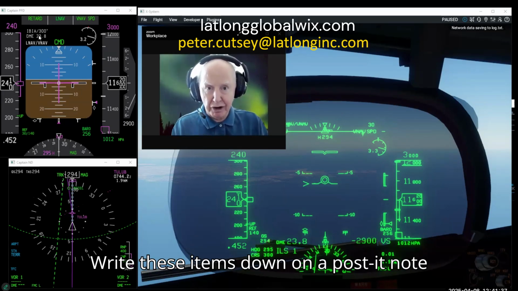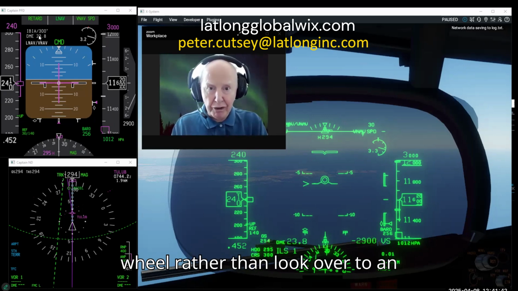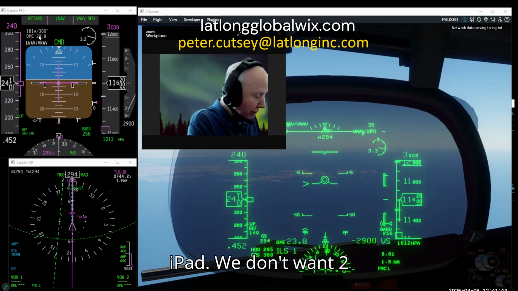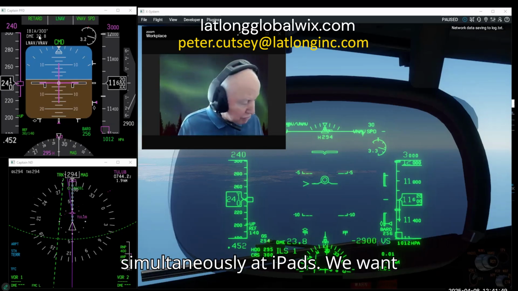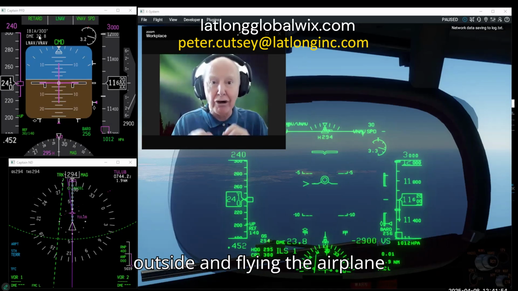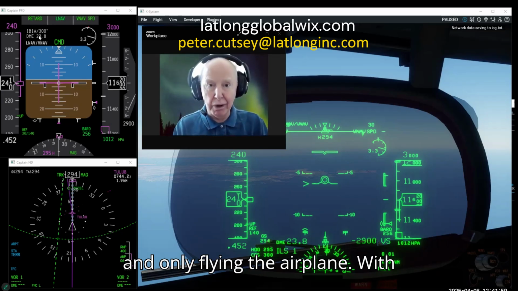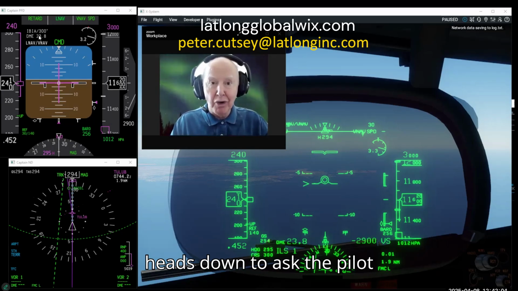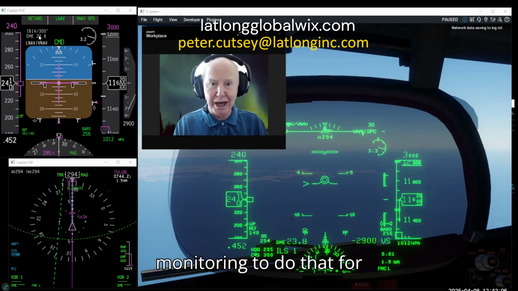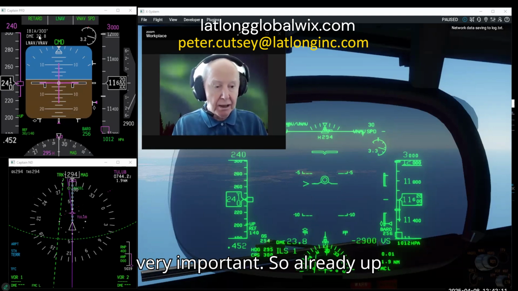Write these items down on a Post-it note and put it on the center of the control wheel rather than look over to an iPad. We don't want 2 pilots looking left and looking right simultaneously at iPads. We want pilot flying with heads up, looking outside and flying the airplane and only flying the airplane with MCP inputs. Anything that requires heads down, ask the pilot monitoring to do that for him. These are tips and very, very important.